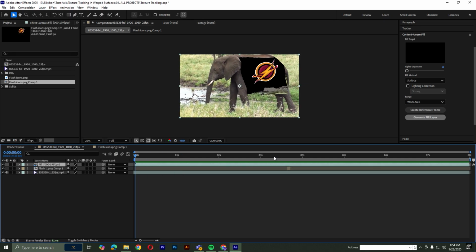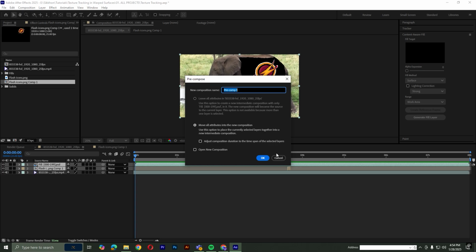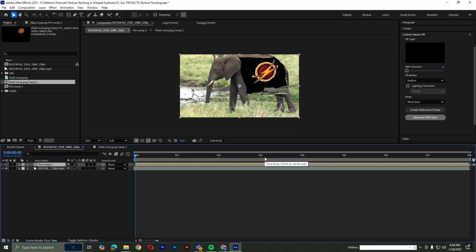Now, from the main composition, pre-compose both the Fill PSD layer and the previous pre-composed layer. And in the main footage properties, in the mask options, select back again to None.